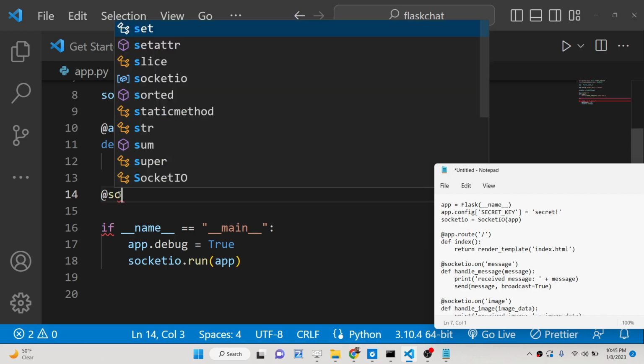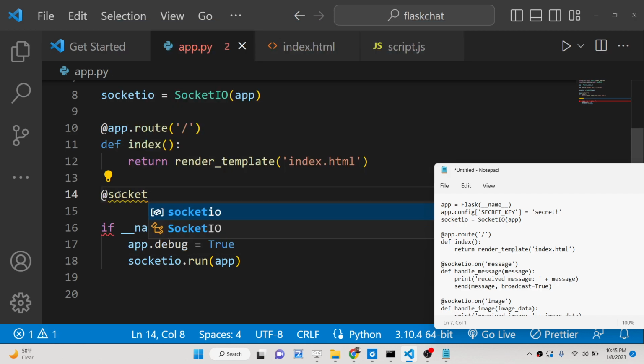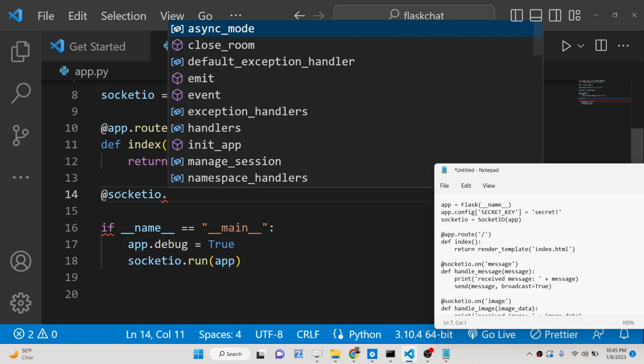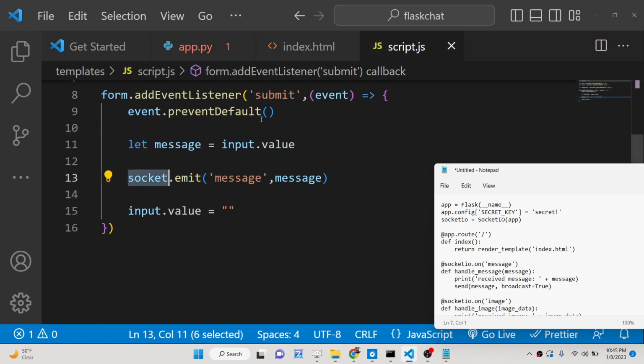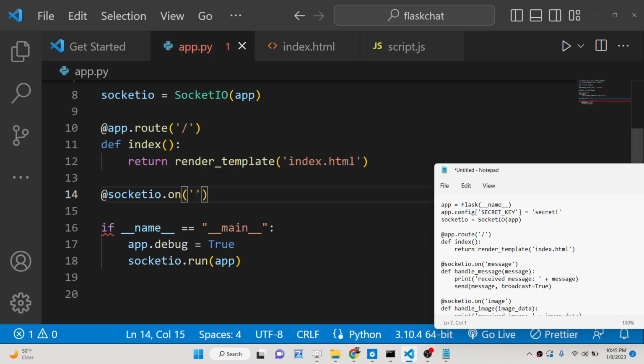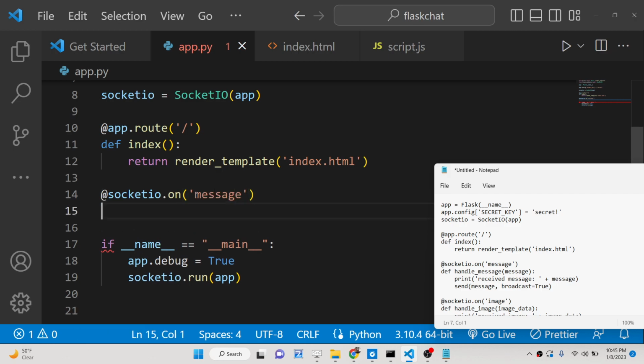For listening to this event, guys, there is a decorator function in Flask, which is socket.io on, and here we will be giving the event name that we have given inside script.js. So this is called message, so here also we need to call it message. Here we are listening for this event message. Whenever this message comes, we will handle it, handle message.